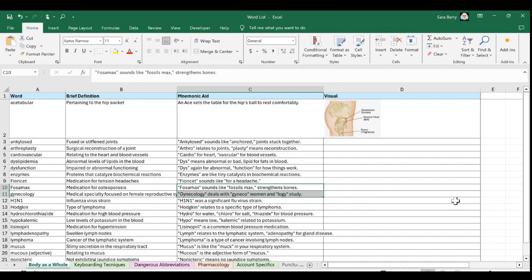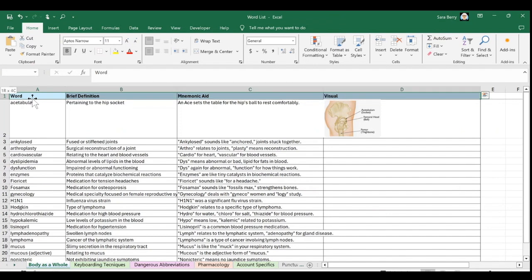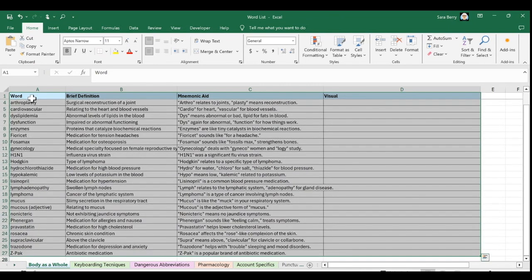You don't have to include a mnemonic aid, but if it helps you, great. And you don't have to include visuals, whatever you like. Now, remember when I said that I like the way that Excel can sort? Well, I'm going to show you how it sorts quite nicely. Actually, what I can do is just press Control A.